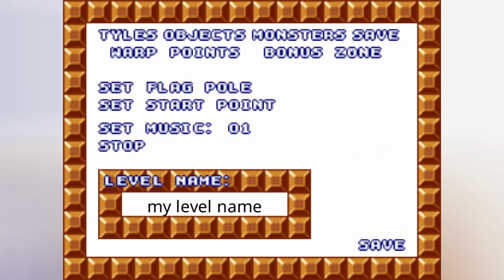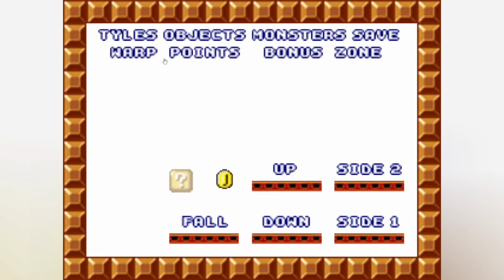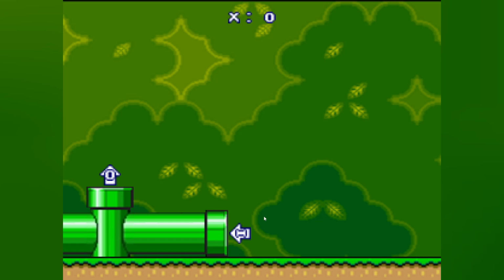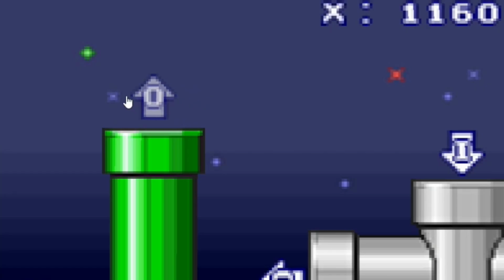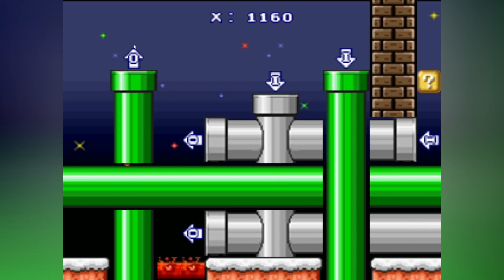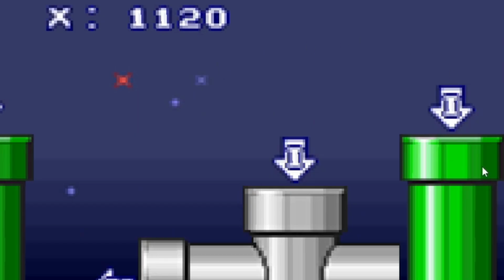Alright, so now that we're in the bonus zone, I can now change the music to here. Alright, you know what I am going to do? I'm actually going to be funny here. I'm going to put a warp here, and then it'll take you out right through this pipe here. So you can't go in it, but you can go out through it. And you'll go, wait, no, let me go back through this pipe.